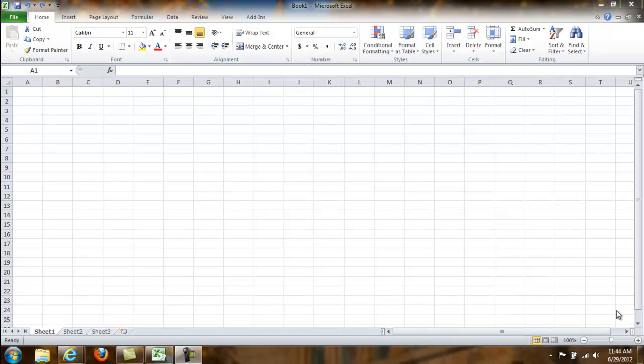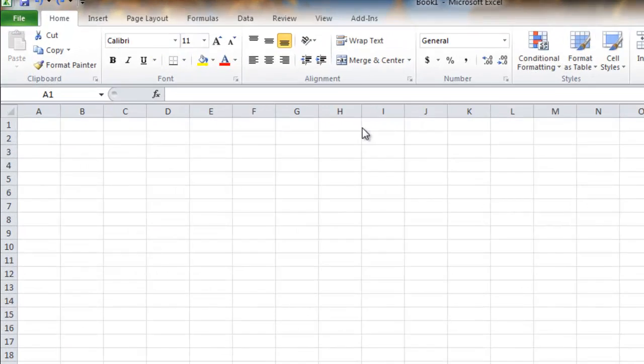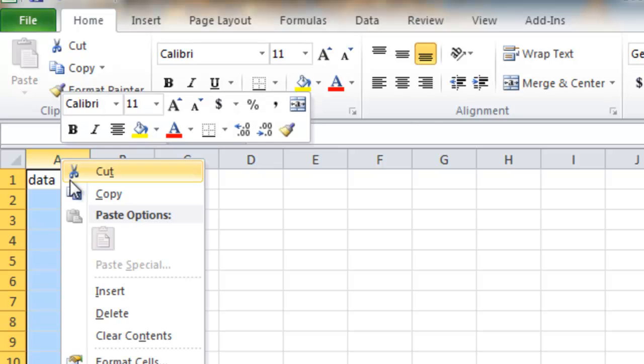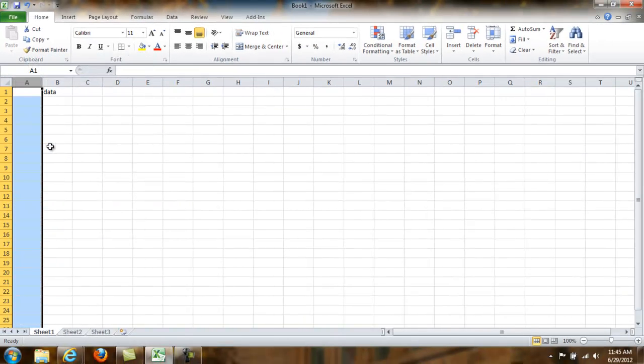Inserting a cell into the worksheet is fast and easy. For example, if I enter data into the first cell, and I want to insert a second cell into the worksheet, I'd right-click on the letter, hit Insert. Notice how a second cell appears and the previous cell is shifted to the right. Now I can add contents to the new cell.